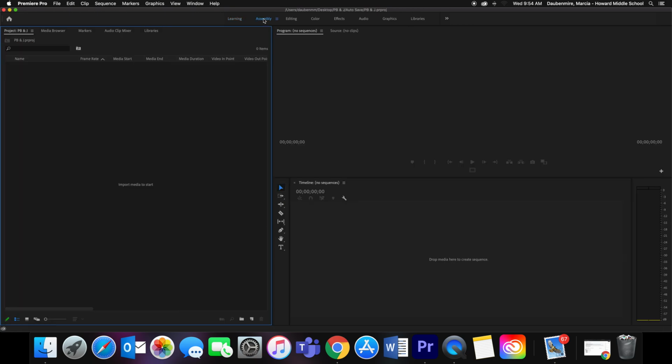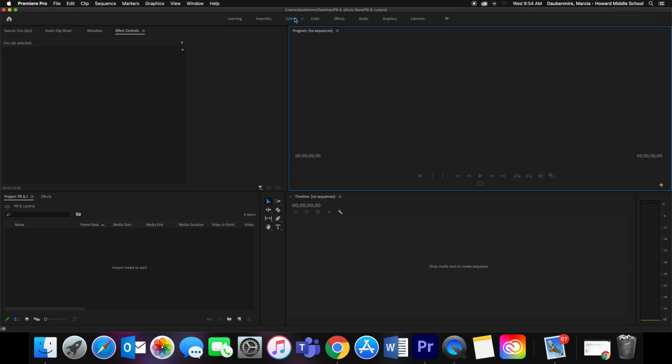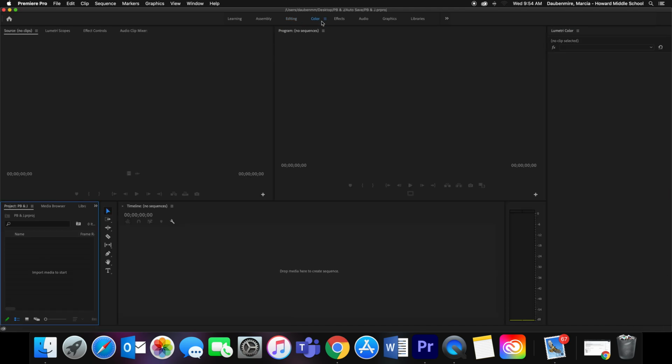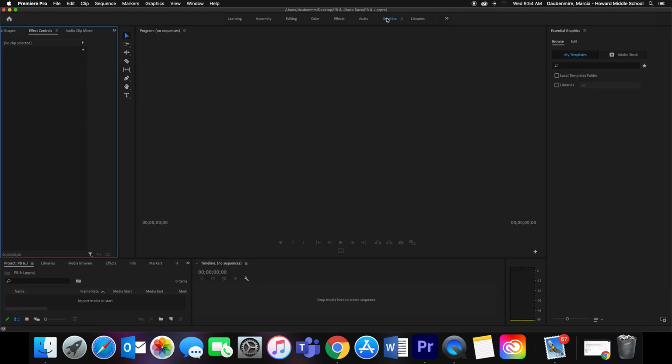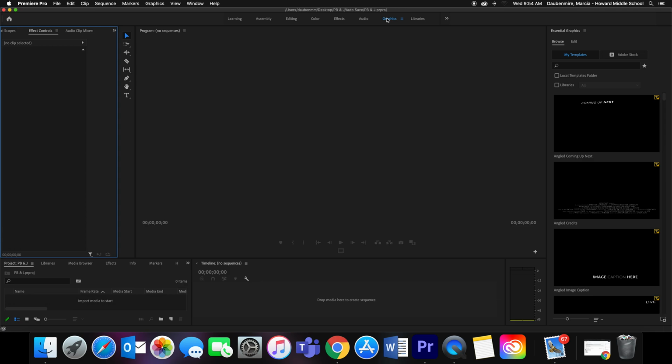The assemblies workspace is usually the first workspace that you will use when you're first putting your footage in. You're assembling the footage, okay? Then you go into the editing workspace, which you'll generally spend most of your time in. And we have a color workspace when you want to work on the color of a video. We have an effects workspace, an audio workspace, and a graphics workspace. Graphics are for titles and captions and things like that that you're going to put on your video. And then you have a libraries workspace.